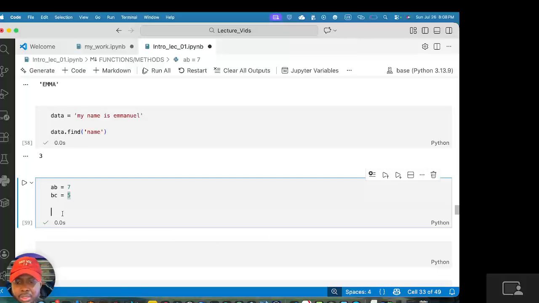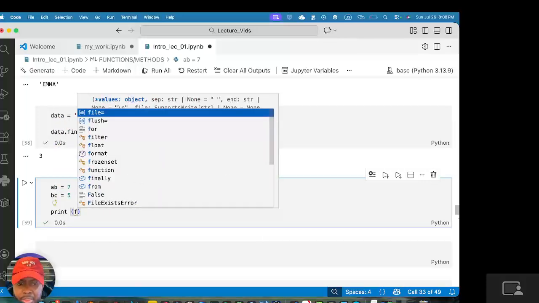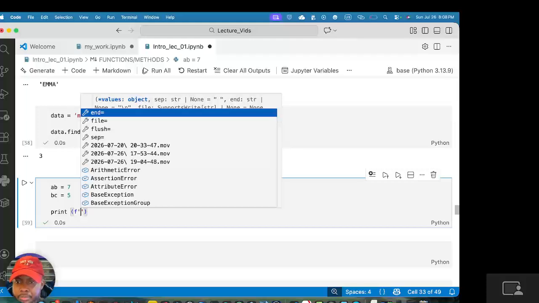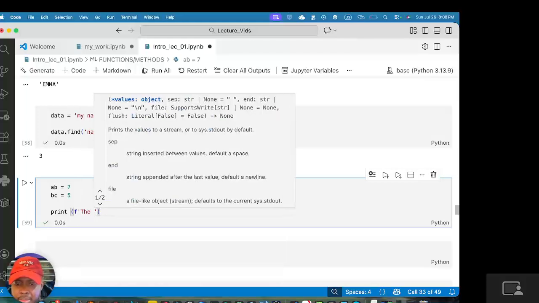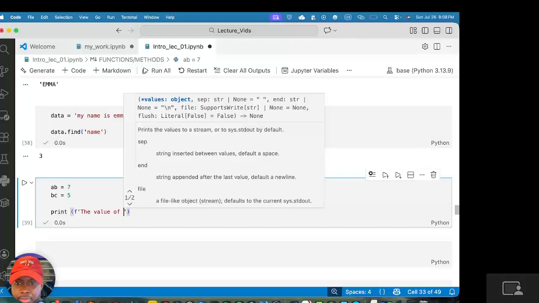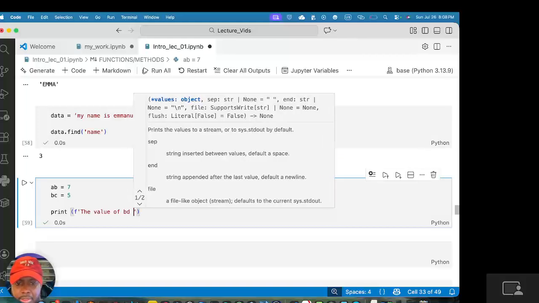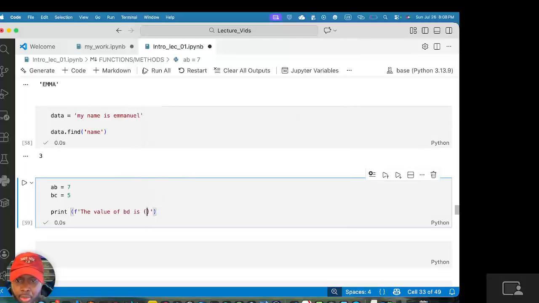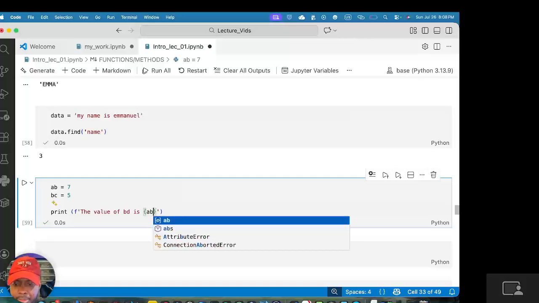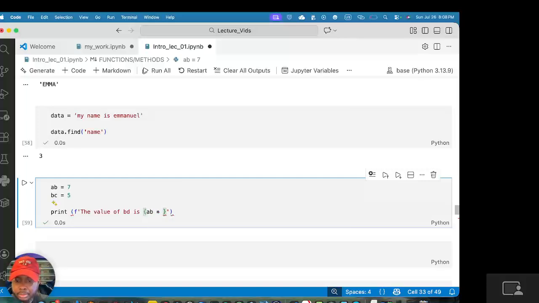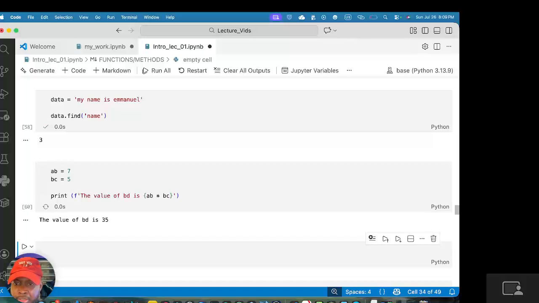I can use an f string statement. So I'll say print, I put f string, I said the value of BD is, so I use a curly bracket to put the expression I want to say. The value of BD is AB times BC. So if I run this code, Python will automatically calculate it for me. So you see the value of BD is 35.